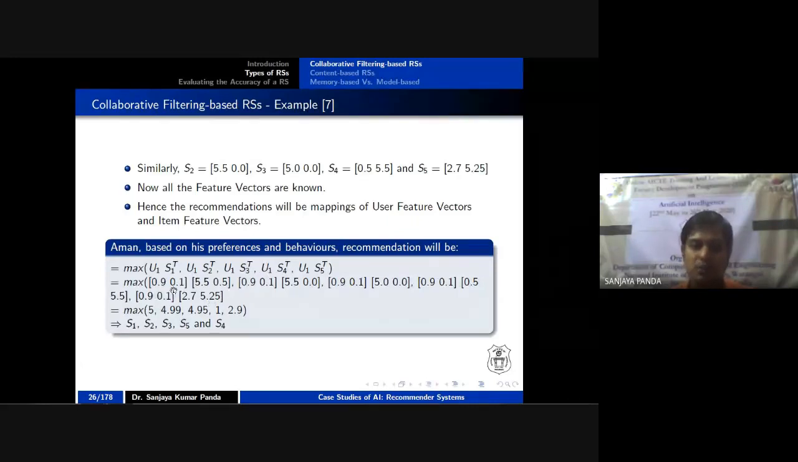So if you multiply that, you are getting the values 5, 4.99, 4.95, 1 and 2.9. It indicates that user 1 likes smartphone 1, smartphone 2, smartphone 3, smartphone 5, because 2.9 is greater than 1, then smartphone 4. Although he has purchased smartphone 1 and smartphone 2, so we'll cancel these two. If you need another smartphone, the next new model phone we have to recommend to the first user is S3, right?